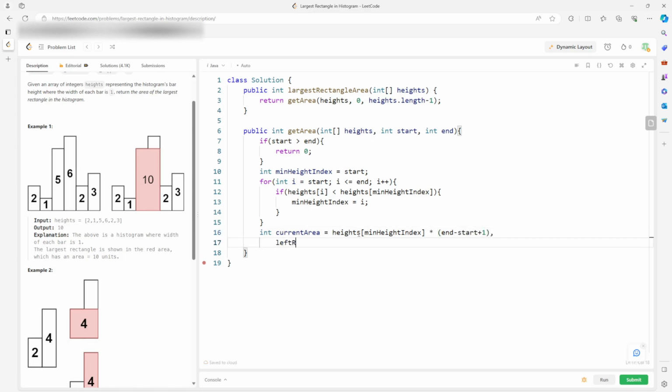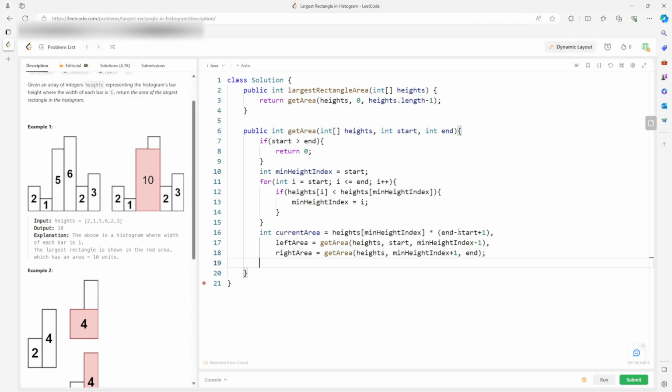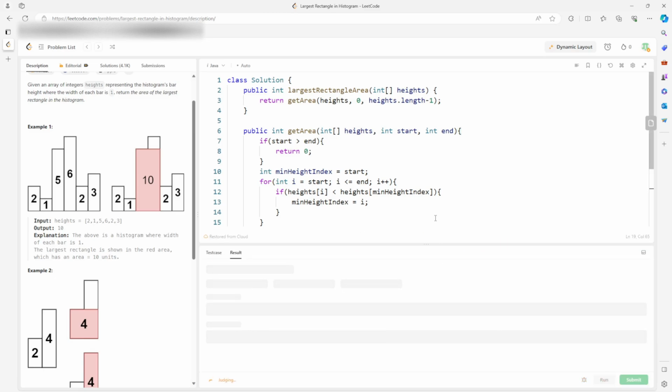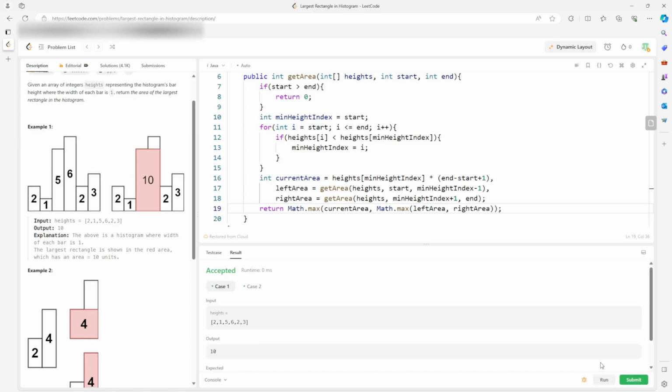So I will have the left area and right area. Based on the arguments, start is not changing, and the minimum height index we are using in the current area, so we don't want to keep using it, so I will say minus 1. For the right area, it will be height, then minimum index plus 1, and then n. You want to find the maximum area among these three values. So this will pretty much be the solution, if I don't have any typo. Yeah, this will be the entire solution.